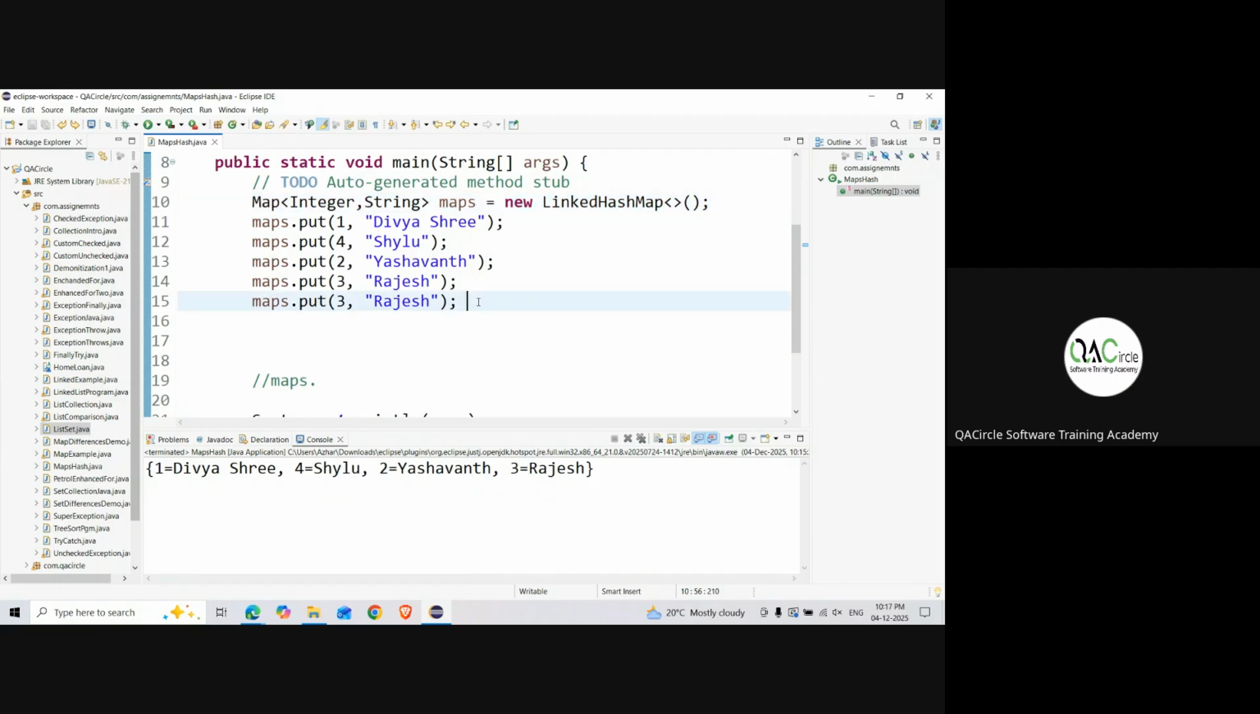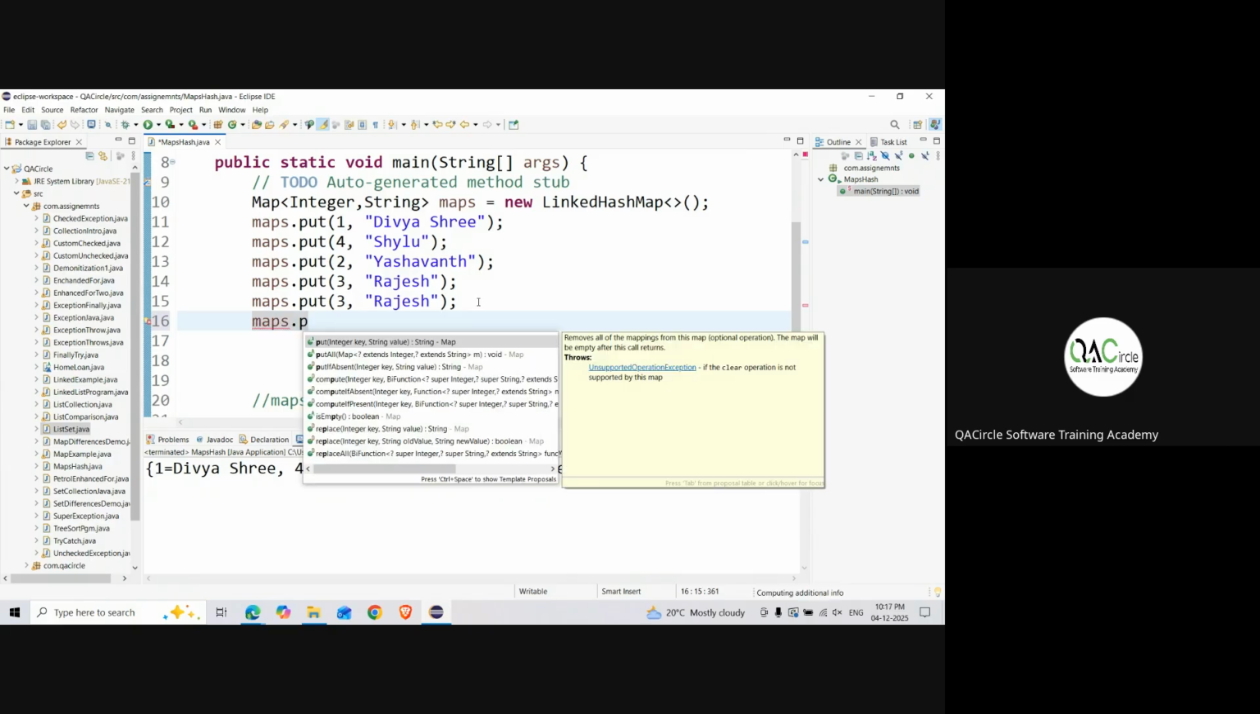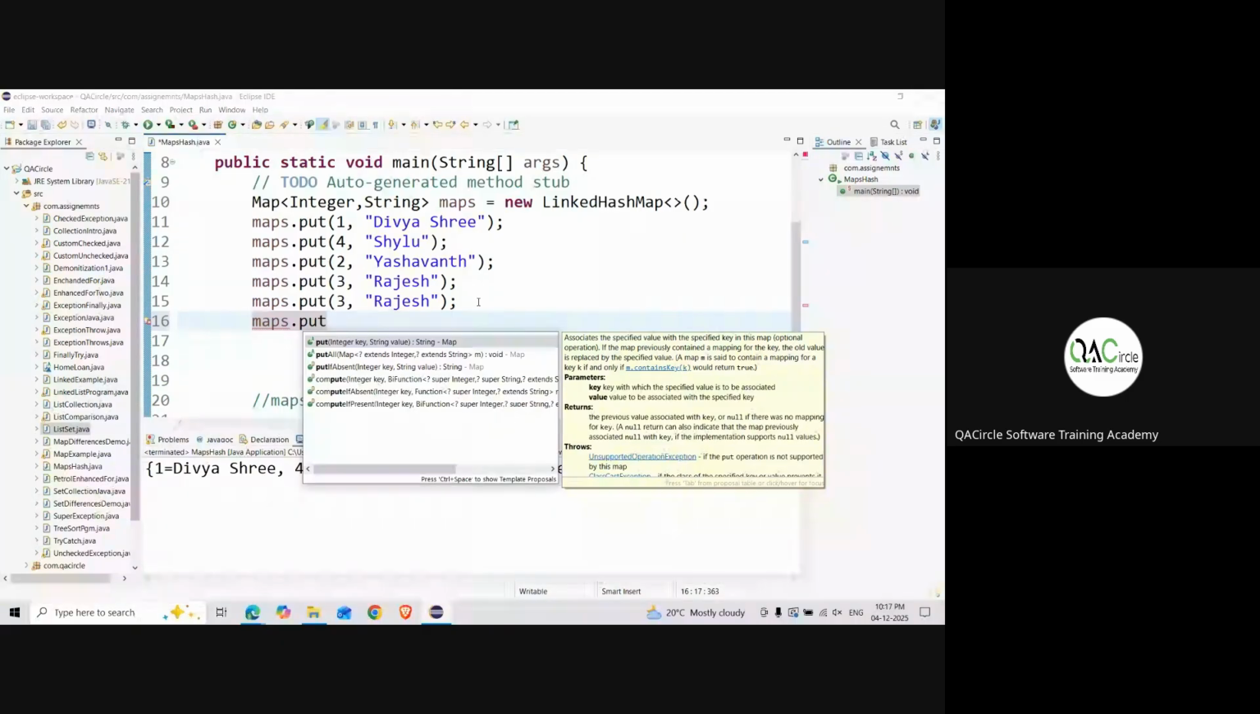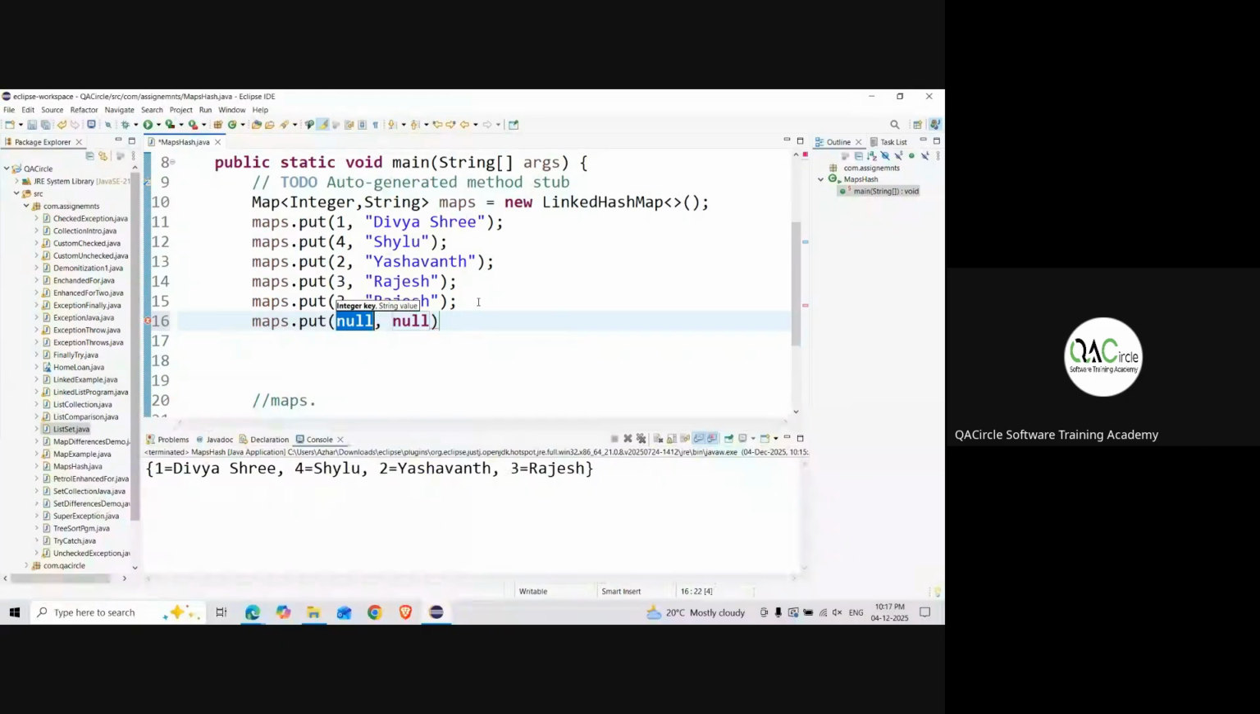Can I add multiple null values? If I use map dot put, let's say I'll have 20, null. So will it accept null values? LinkedHashMap? Yes. Okay.